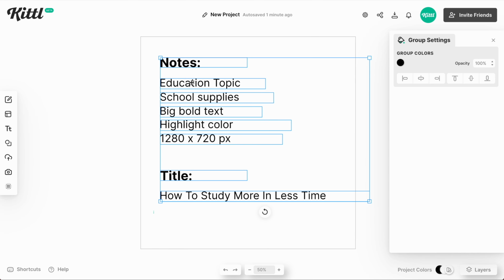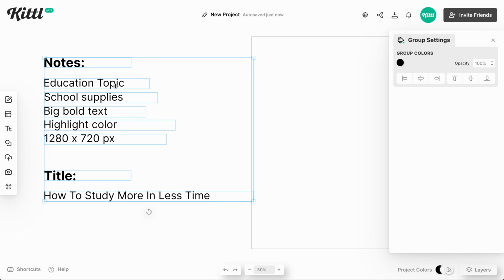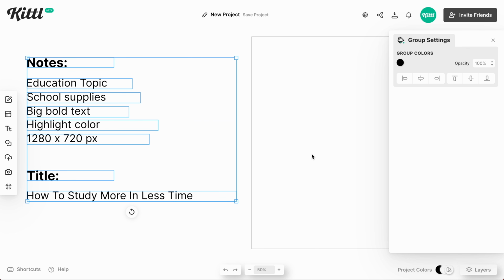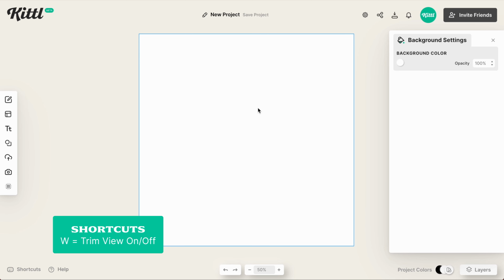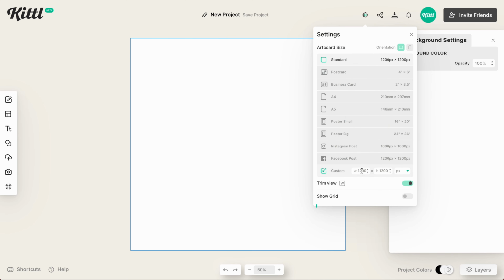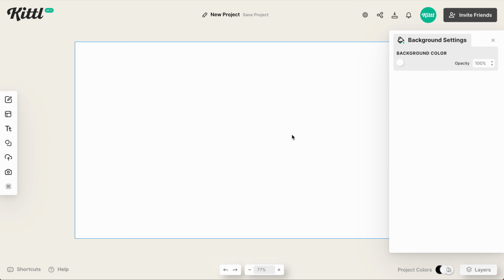So I'm just going to drag all of this and move it over here on the side of the board. We don't really need it. It's just a guiding light for what we're going to be doing. And so then I can hit the W button so I can just focus on the artboard. So let's get started with changing our size. So we're going to put in 1280, and then for the height we're going to be 720, and we're in pixels. So if I hit enter, boom, that is good to go.